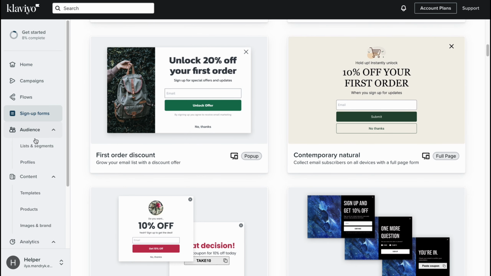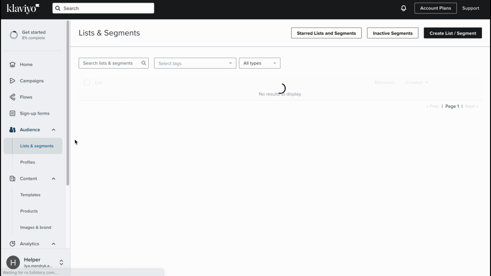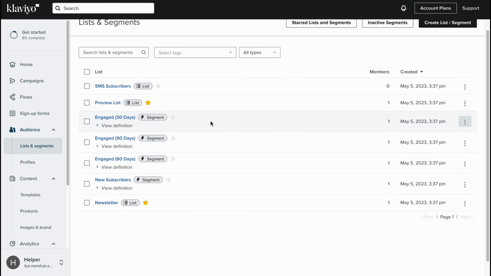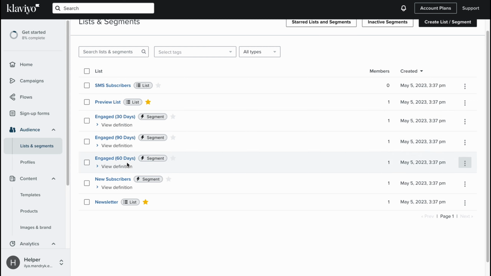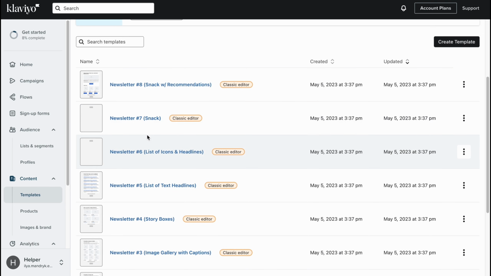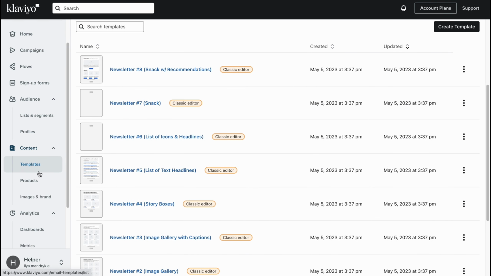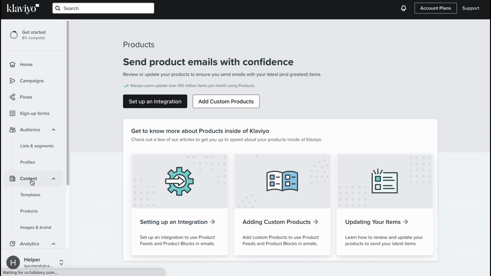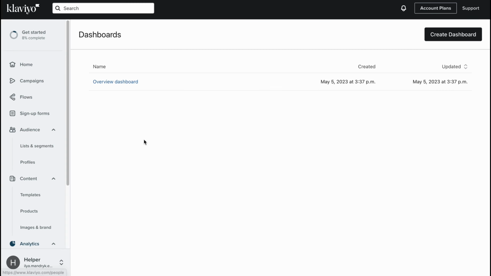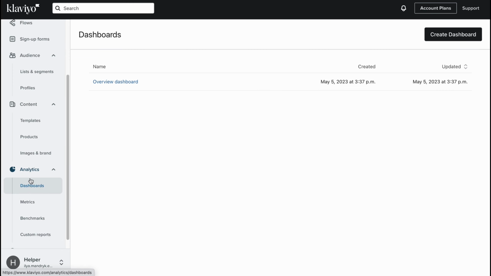In the audience area we can work with lists and segments of our customers, so we can divide them into different groups to make it easier to interact with them. In the content area we can find a lot of templates for our newsletters and emails. We also have a lot of product pages, and on analytics, the last page here, we can find a lot of stats, basically a lot of overviews about campaigns and so on.